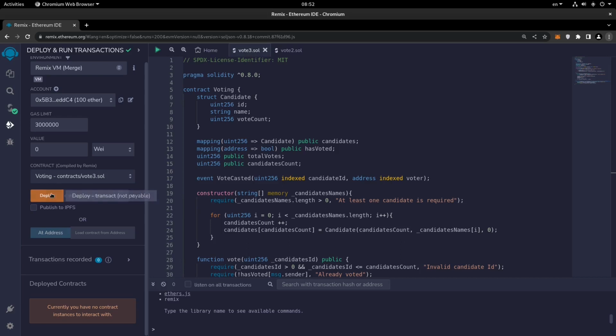As you can see here in the deploy section, we need to write an array of strings of the people who are the candidates. The number of candidates could be 3, 2, or any other number. For example, here I enter 3 candidates: Sally, Sarah, and Mike.